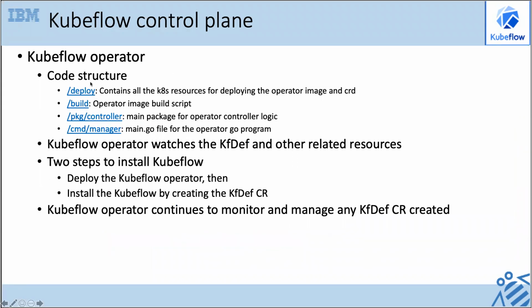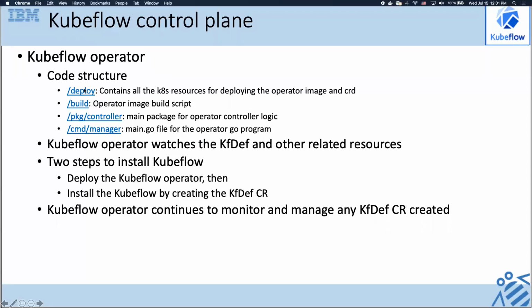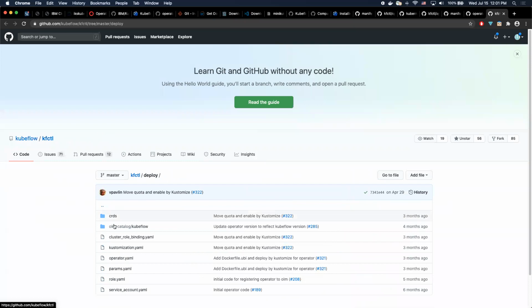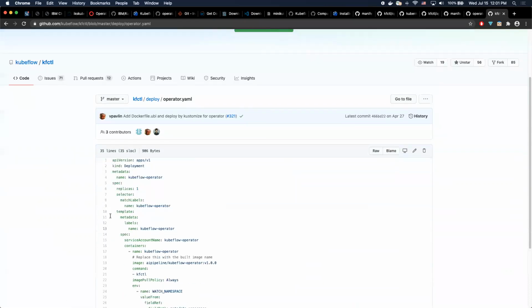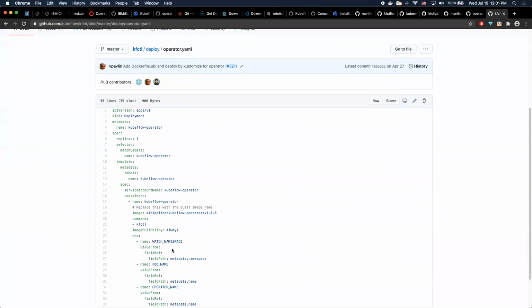So we have a Kubeflow operator. These are our code structure. I can show you here under the deployed directory. This contains all the operator SDK requirements to have a deployment, and then where is the container image for this operator.